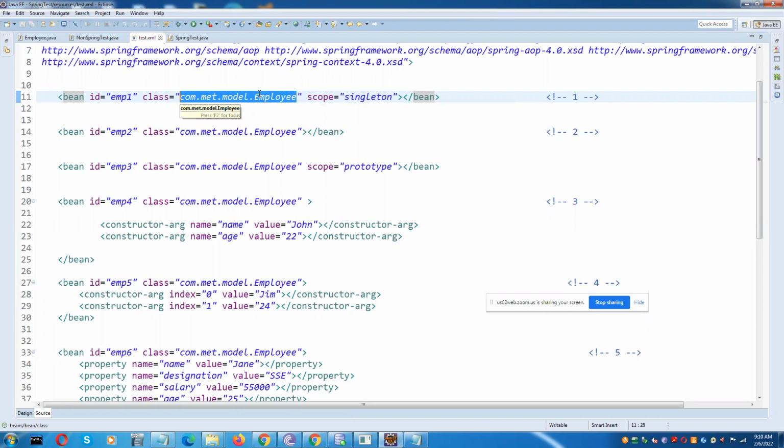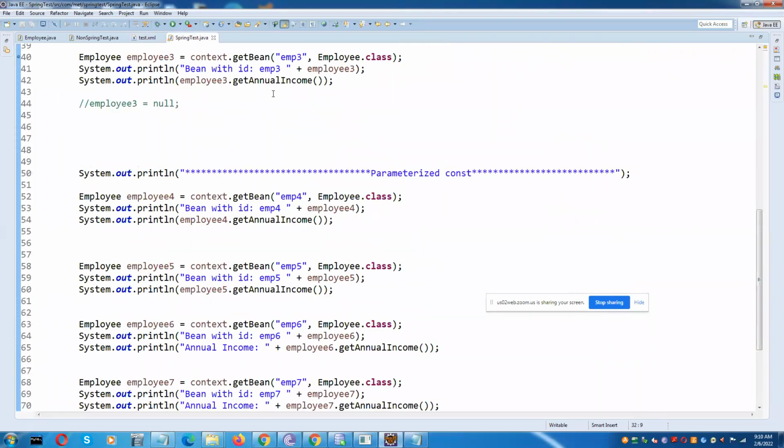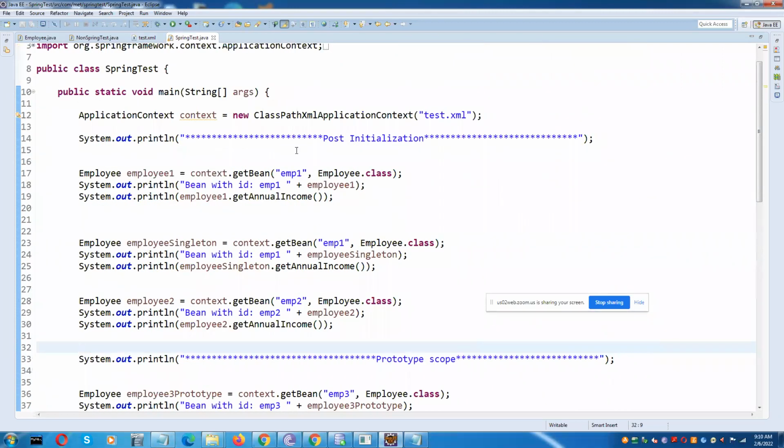But here we are not discussing the class. Here we are discussing a bean ID. Okay, so that is singleton. If you call the same bean ID again and again, for example EMP1, EMP1 again and again, it will return the same reference of EMP1. That is what we have learned.